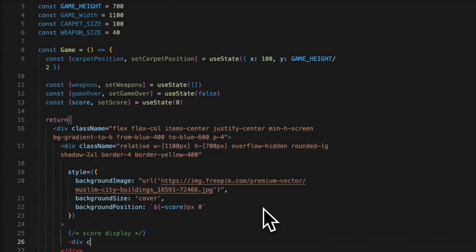We'll create a div. Let's give it a class name quickly. Position absolute to make it at bottom or top. So we'll give it at top 4. We'll give it right, let's say about 4. The text size or the font size should be around 2XL.